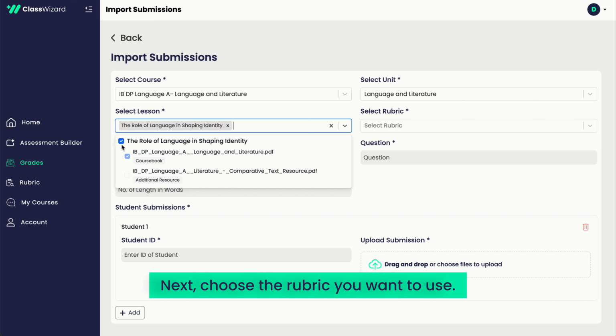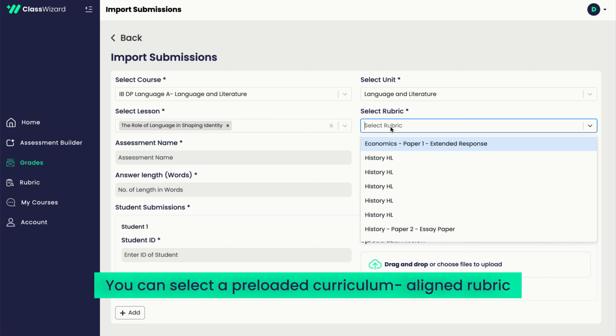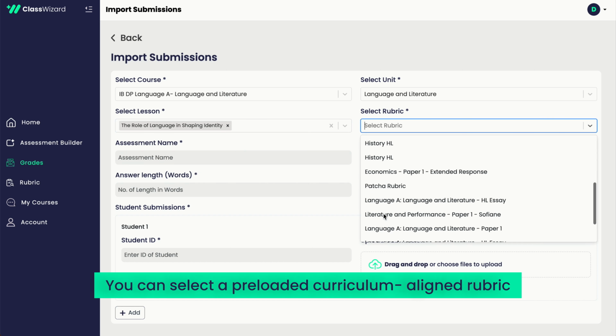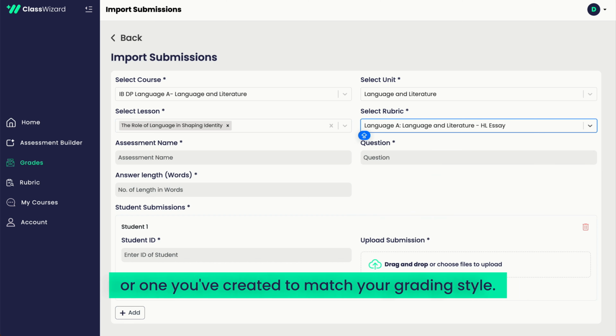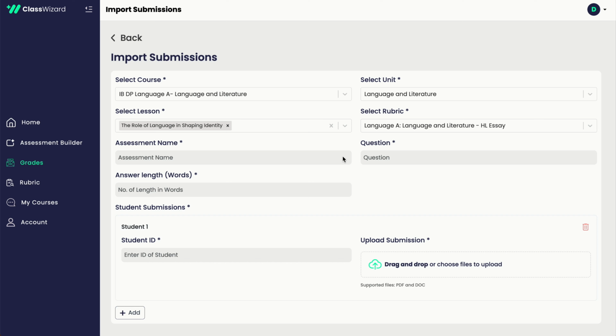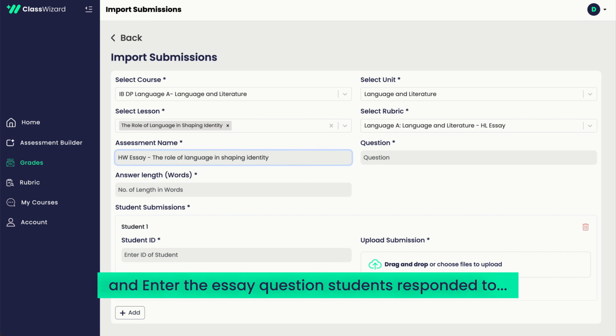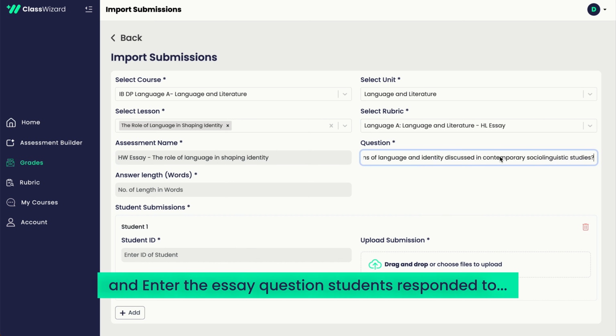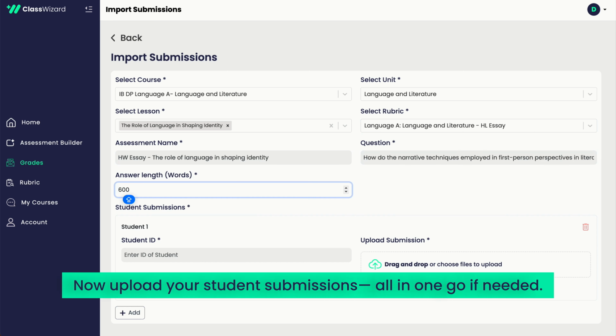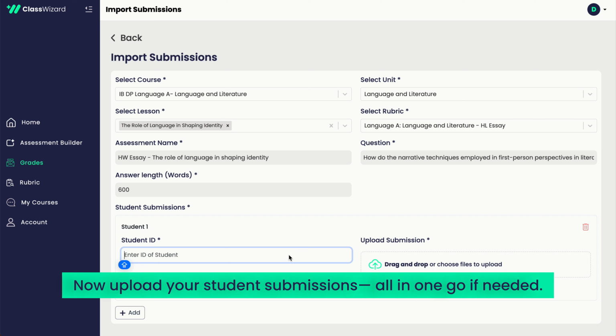Next, choose the rubric you want to use. You can select a pre-loaded curriculum-aligned rubric or one you've created to match your grading style. Give the assessment a name and enter the essay question students responded to. Now upload your student submissions, all in one go if needed.